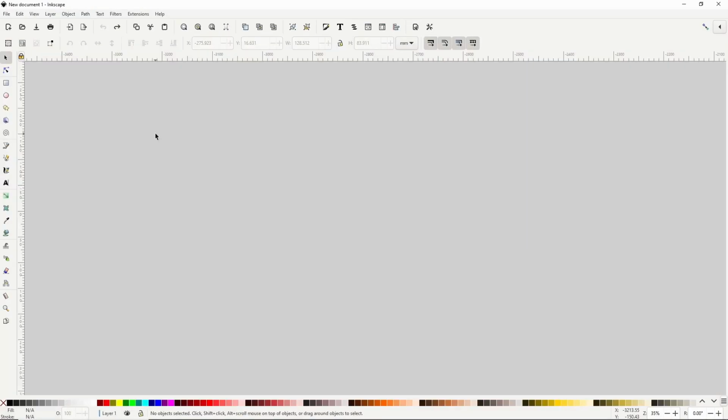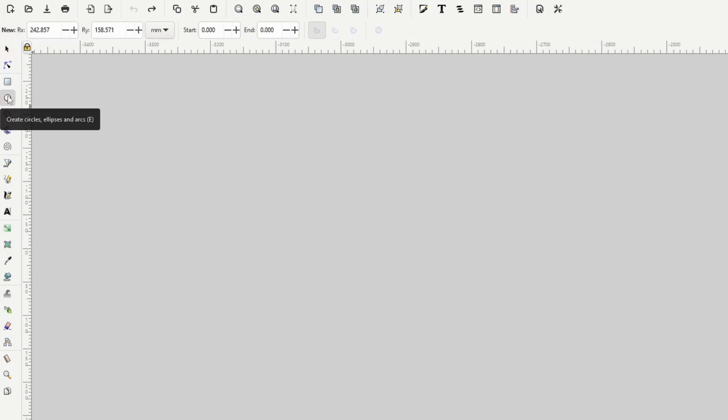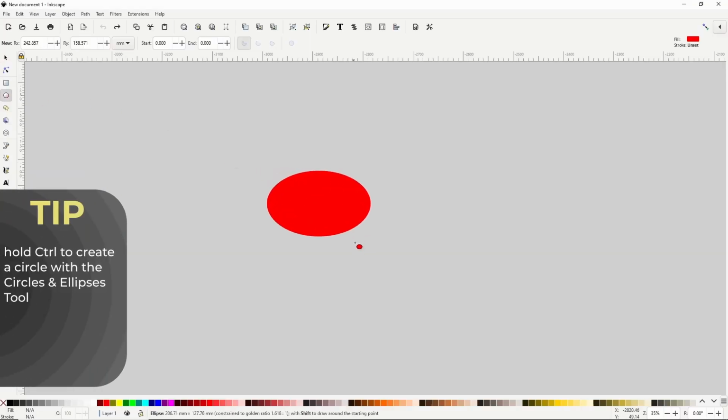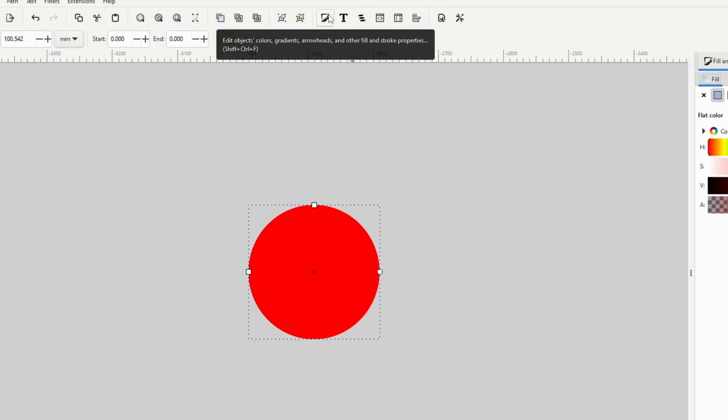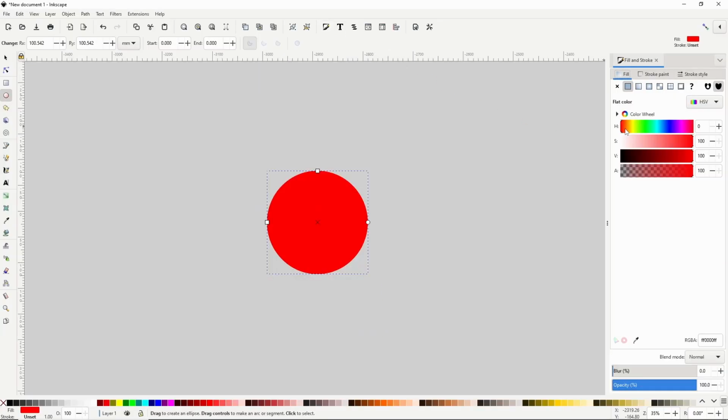In this video, we'll look at three different methods we can use to achieve this 3D text effect in Inkscape. Let's begin by creating the circle that we'll use to create the 3D effects. To do this, we can go to the Circles and Ellipses tool here, and click and drag while holding down the Control key. Now we can open the Fill and Stroke dialog with this button up here, and I'll give the circle an orange fill.